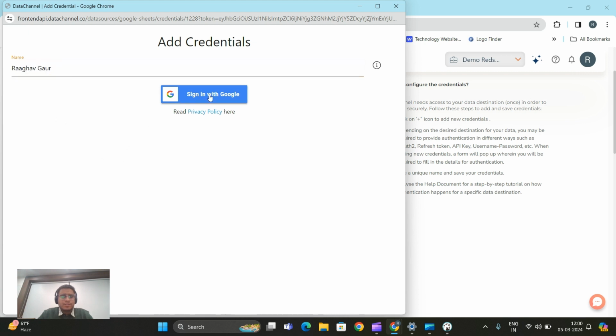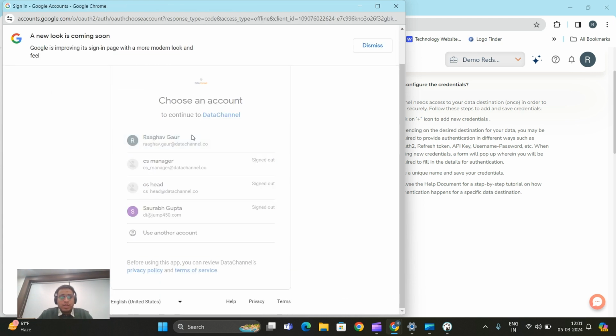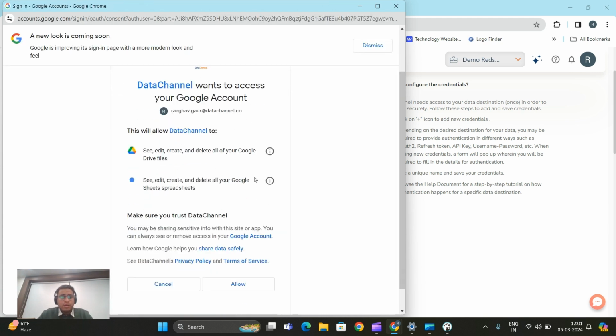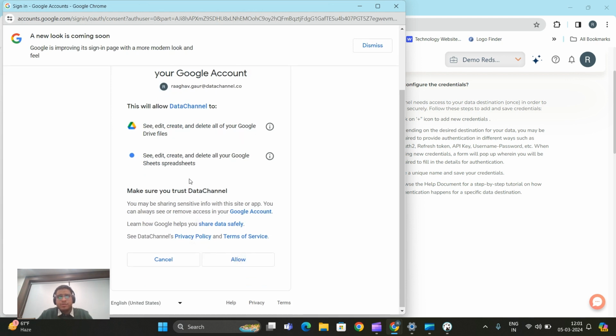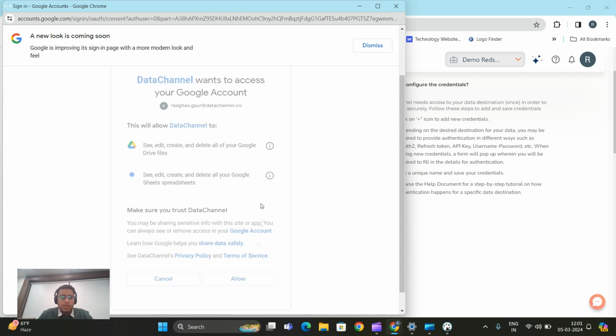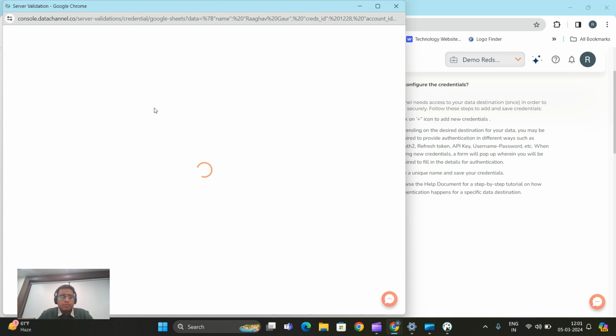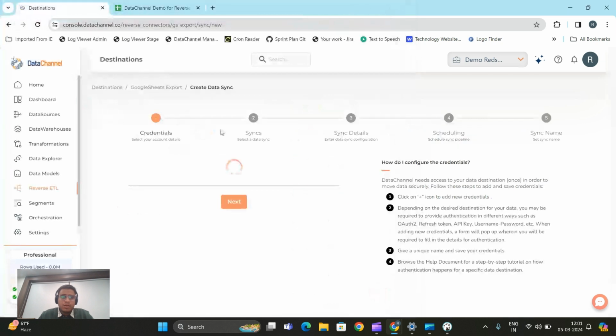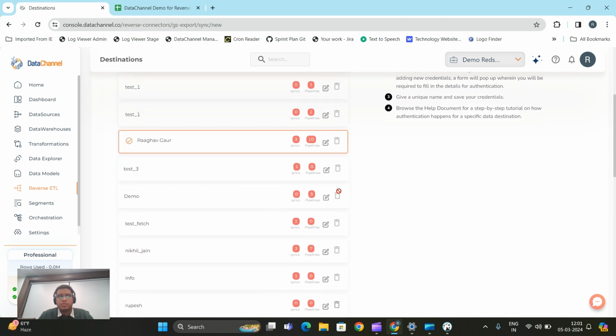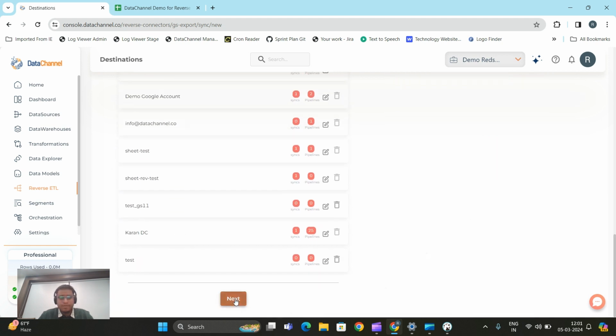So sign in with Google, you just give your name. This is just for your understanding. After that, you sign in with Google and see what permissions are required. You edit all of your Google Drive files and create spreadsheets. This is necessary for us to write back to your Google Sheets. You click allow, then we'll validate whether your credentials are valid or not. We try to fetch existing sheets in your account. If the fetch request fails, then the validation also fails.